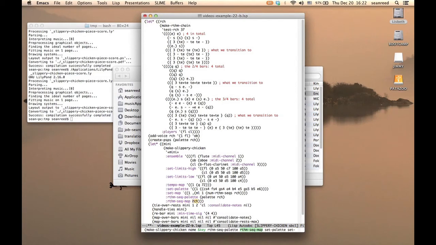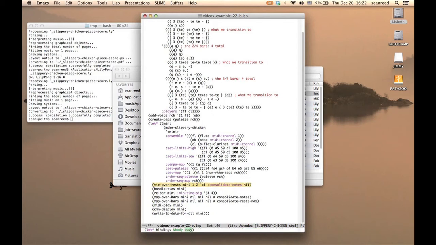The first thing we see is that we've got a tie over rests function. This is a post-generation function that can be useful sometimes if you want to create longer held notes from shorter notes. And this takes the slippery chicken object as its first argument, the bar number and the note number that we're going to start at, and the player. It will then tie over all of the rests that follow from that note.